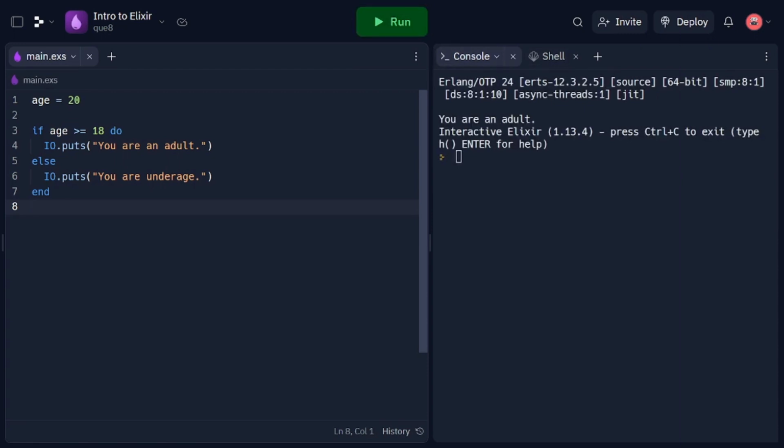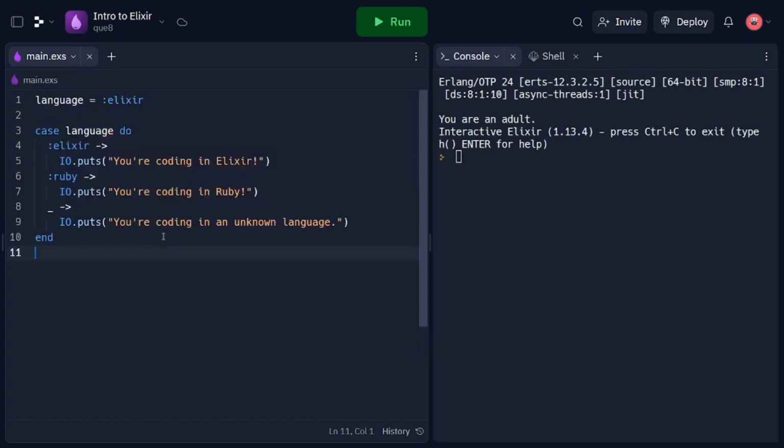Moving on, let's explore the case statement in Elixir. The case statement allows us to match a value against multiple patterns and execute the corresponding code block. In this example, we have a variable language with the value Elixir. We use the case statement to match the value of language against different patterns.